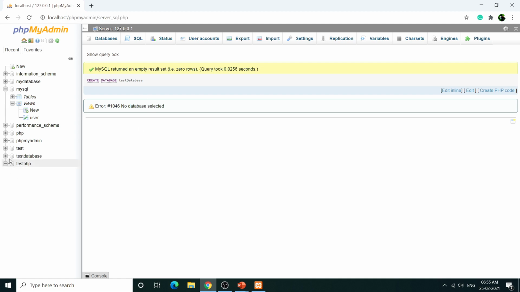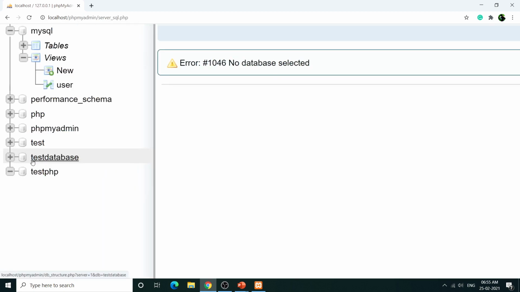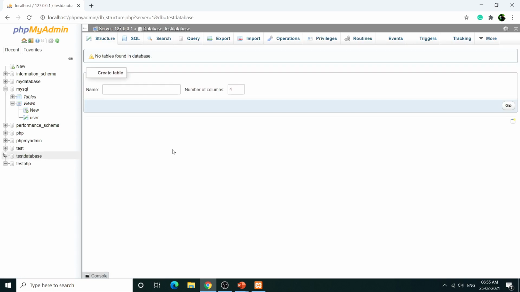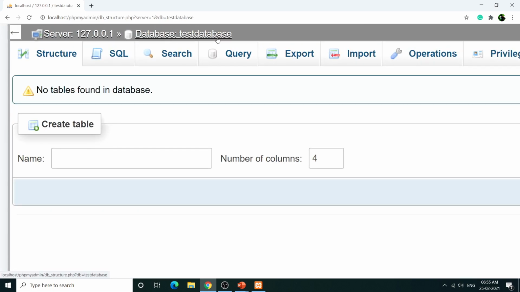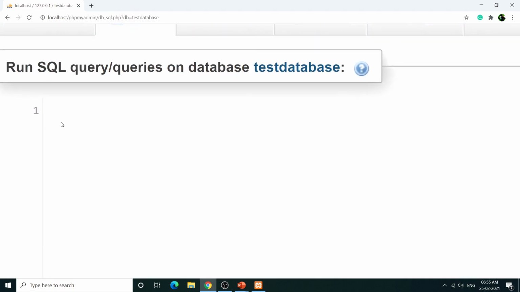Okay. So here you can see test database. This database has been created. Now we will just click on this, so we will be inside this database. Okay, so now we are inside this database called test database. Now I will again go to SQL tab, and now I will create a user.